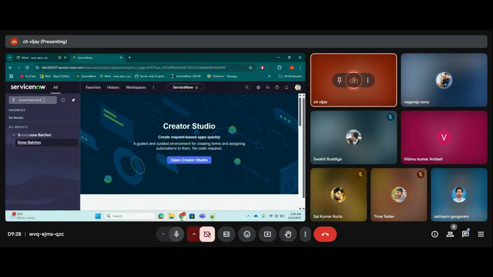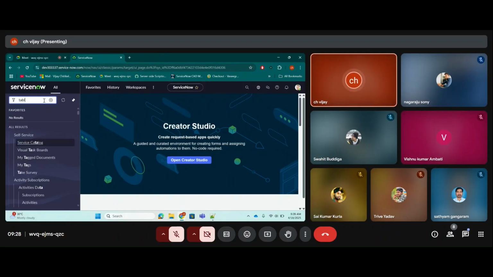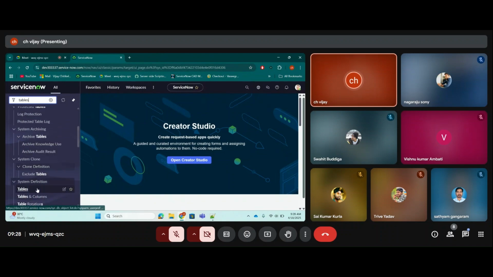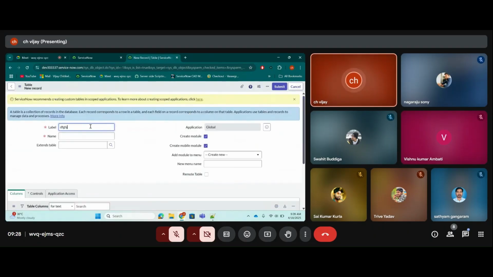Like I told in the first demo, today you'll come to know how to create a table and fields. Again, I'm telling you a rough brief. In order to create a table, please type tables in the filter navigator. Under the system definition menu, please go to the tables module. Click on new to create a new table. Give the label name. Name will be automatically populated. If you want to create a module, this checkbox will be by default checked to true. It will create a module in the filter navigator with the label name you have given. If you want to add it to the existing menu, you can use it, or you can give a new menu name. It will by default take the same label name.